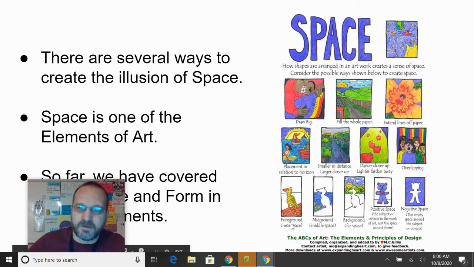All right, foreground. That's the stuff that's up front. That's how this example is laid out. The bird and whatever he's standing on, I guess a road or something, that's the foreground. All right, middle ground is this area in the middle. Okay, and then the background is the area in the back here.